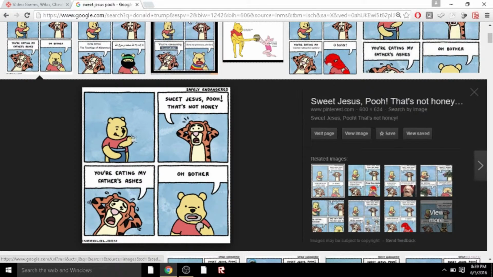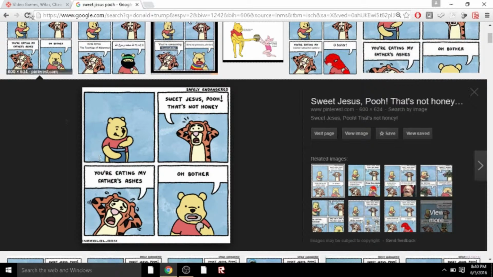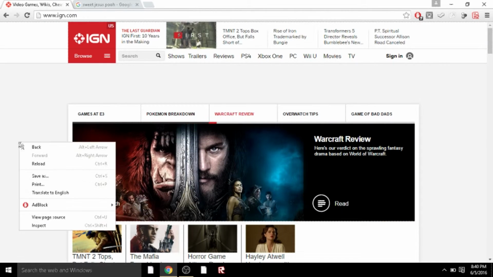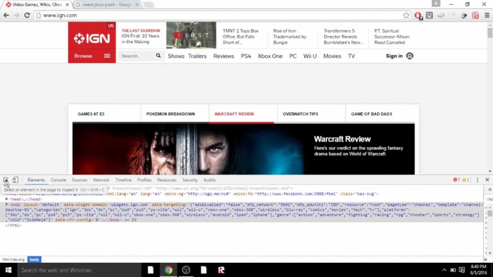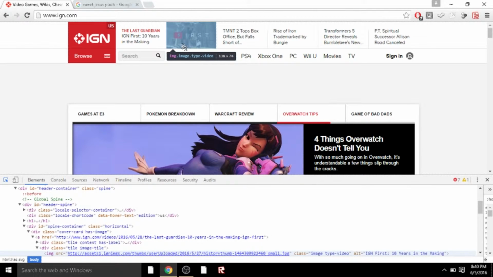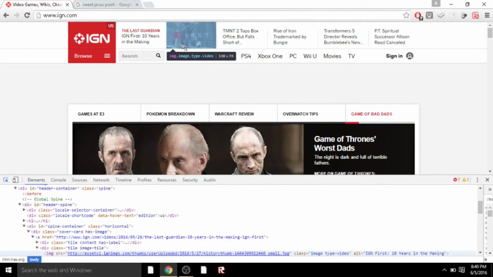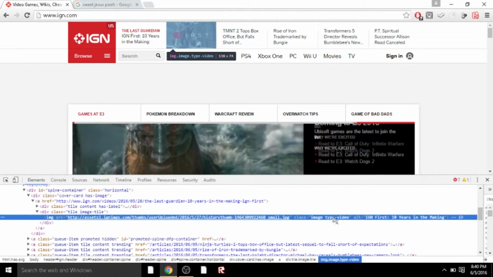Wow. That's horrible. And I'm gonna do copy image address. That's what you have to do first. Now let's go in here. Right click, inspect element. And we do the same thing, except this time we are going to click this. It's an image. Now we're gonna click that. And as you can see, this is highlighted.